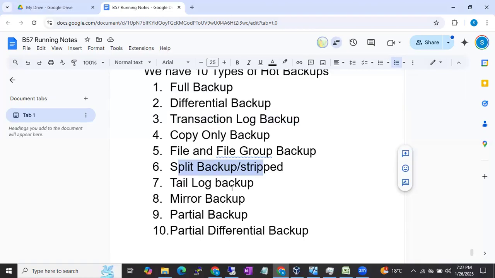No, Kalyani. What is that expire backup? Till now, I have never heard that one. Do you know anything about expire backup? Backup expiry is there. That is something different. It's not a type of the backup. Okay. Mirror backup will never use it. Partial backup will never use it. Partial differential backup also will never use it.